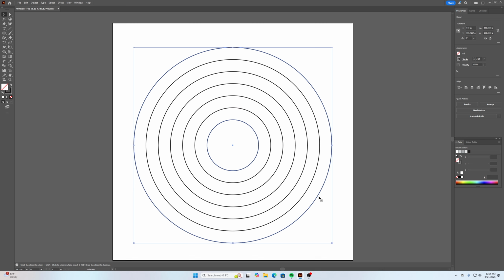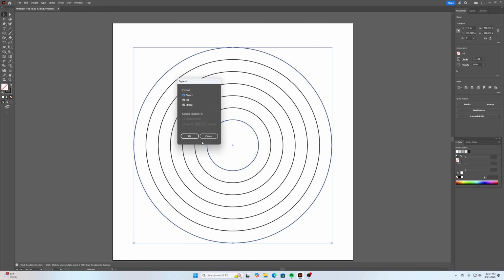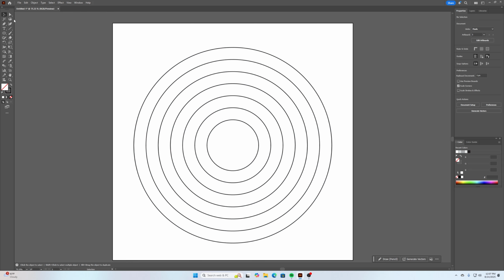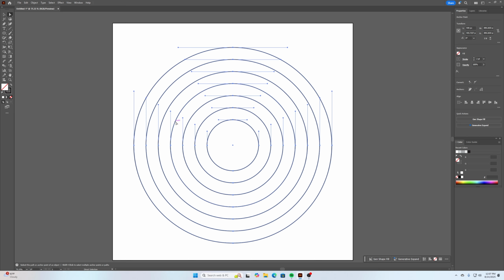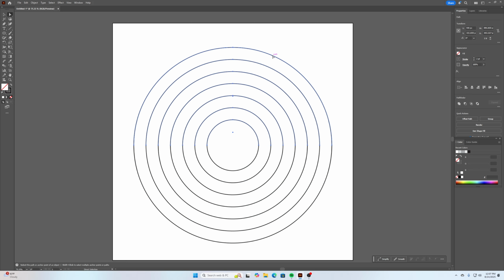Now the next thing I need to do is select all of that again, and then go up to Object and go to Expand and click OK. And then going over here to my direct selection tool, it's the white arrow, I'm going to select the top half of this circle. Now I will go Control X to cut, and then Control Shift V to paste in place.